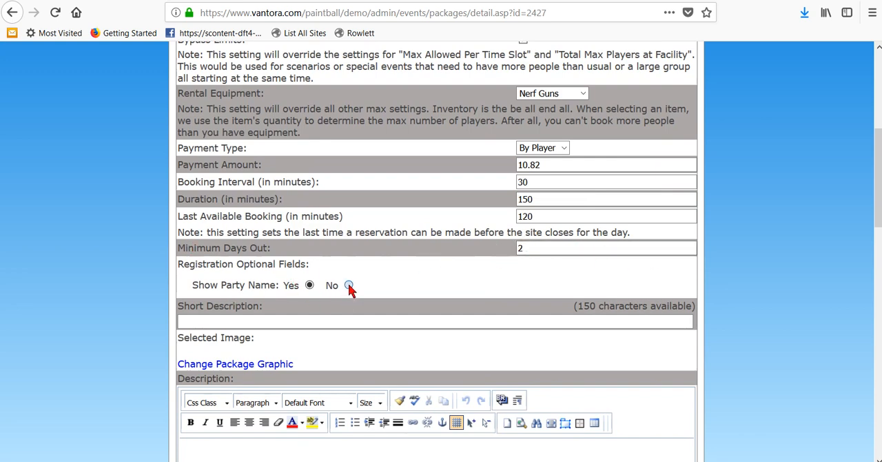Show party name, yes or no. So normally this would be yes if you're dealing with parties. People like putting in it's Billy's birthday party or it's Janet's birthday party or it's Bob's bachelor party, etc. But let's suppose you were building a package for a clinic where you're going to teach people how to do something on the paintball field. Here's a special clinic we're doing, and you can book in 1, 2, 3 people, etc. We don't want to ask what's the name of your party because it's not a party. They're registering for a clinic, okay?